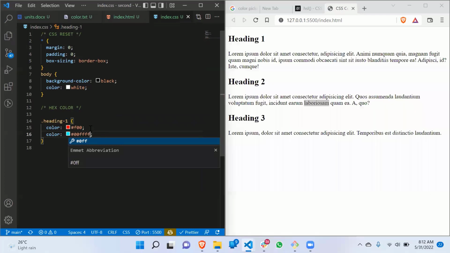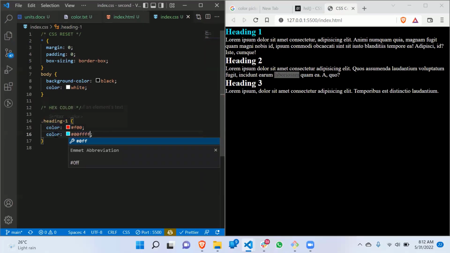If you give it here, actually the last color will take precedence, because it's the last one. More about that we'll be talking about in specificity. So that's how we can use our hex color. It can take a value of 6 or 3, depending on how you want it. So I will save this. That will be our heading one.